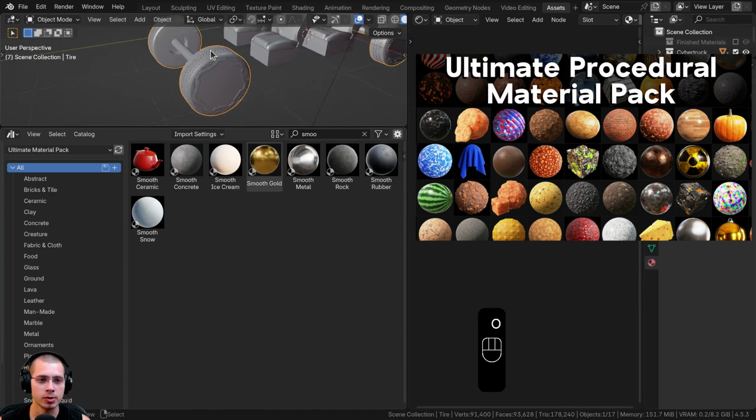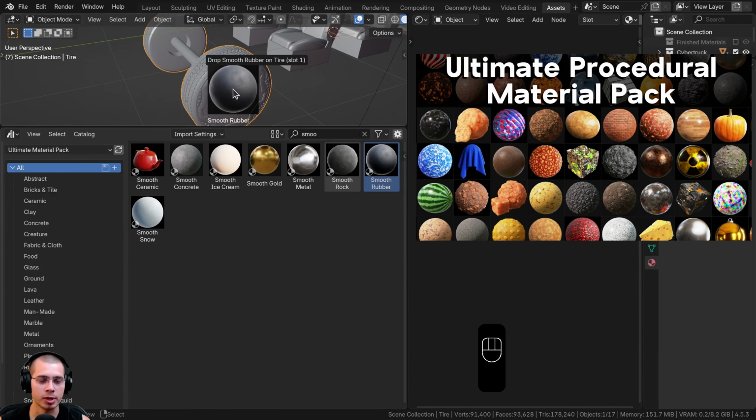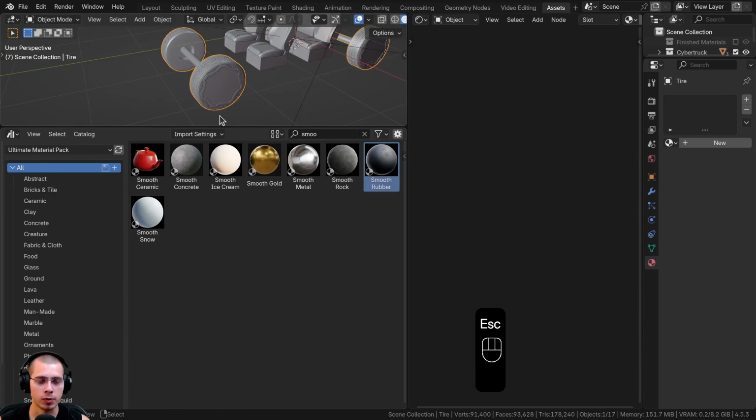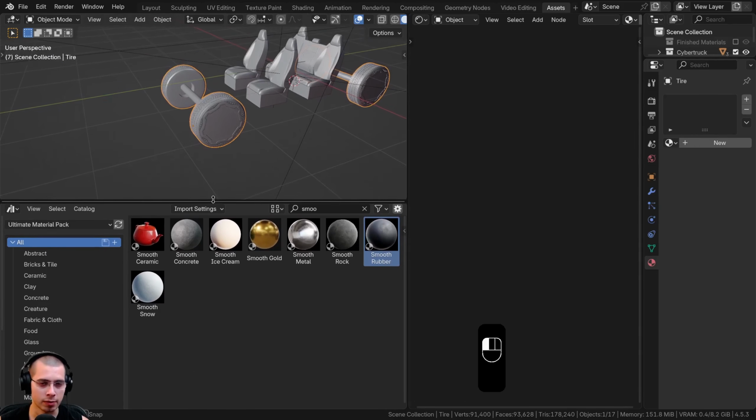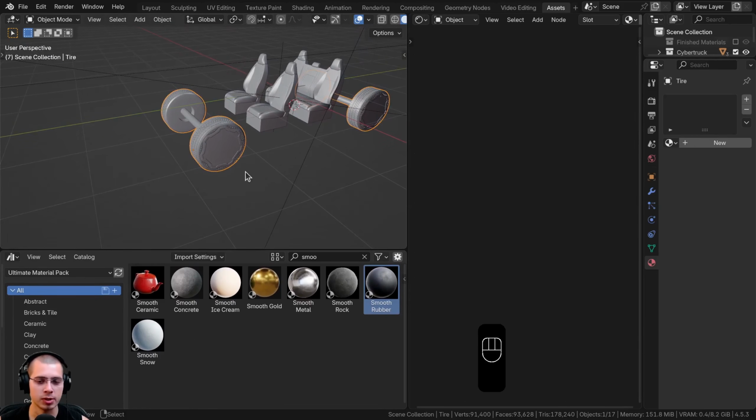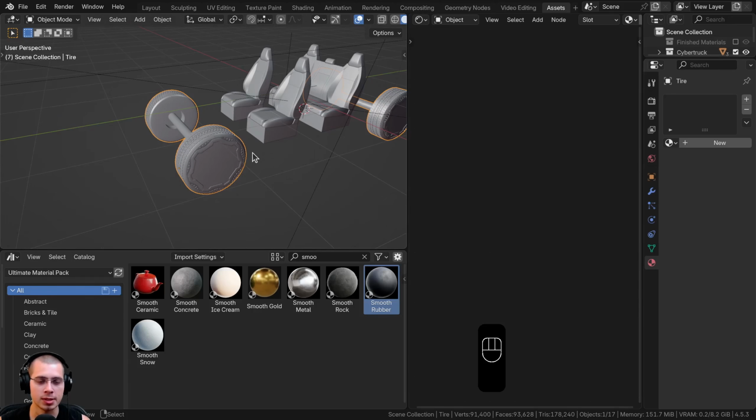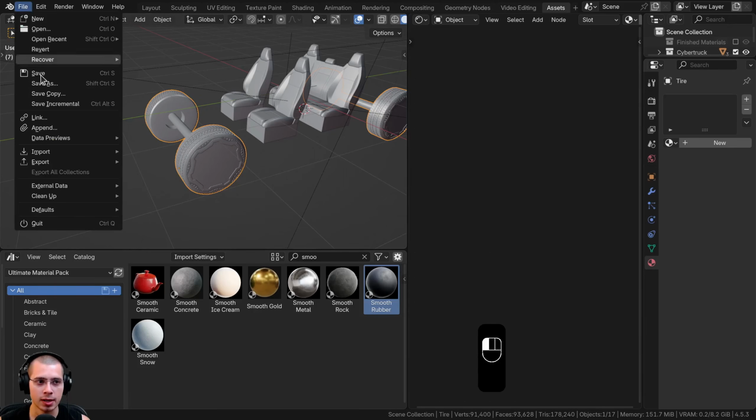So here's the smooth rubber. I would just grab this and drop it onto the object. However, for those of you who maybe just created it in a different file, or purchased the material individually, I'm going to show you how to append it in instead. So you can click on File and Append.